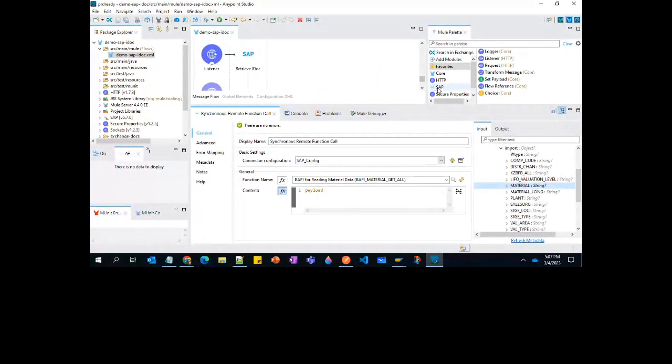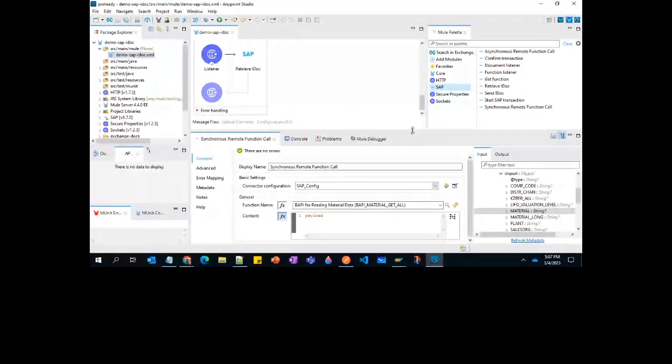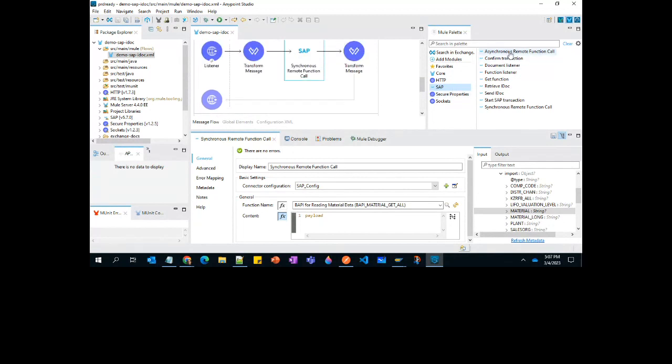There are a lot of processors given as part of this SAP connector. We have seen synchronous, then asynchronous RFC call is there. You will be executing a BAPI. Then confirm means commit transaction. If you want to create a transaction and execute, let's say, multiple operations in SAP, you will start and then you will commit. Document listener we have seen.